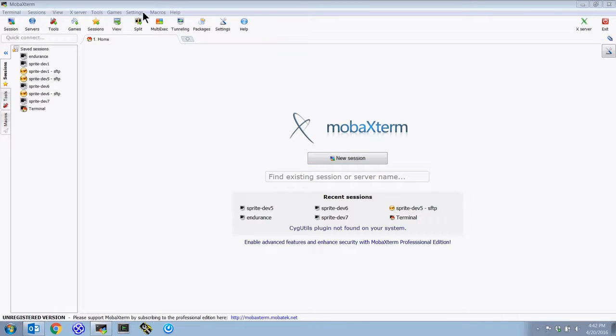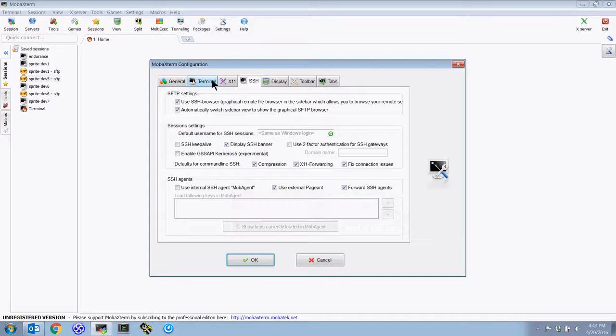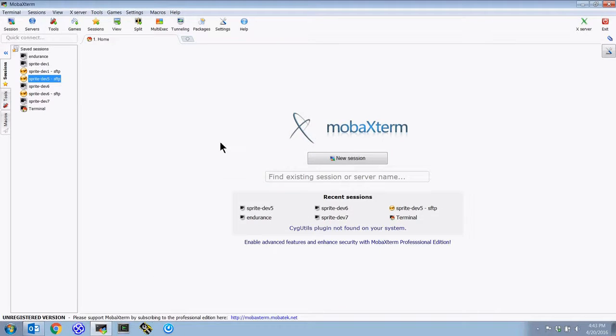And now we're going to change some settings on here to enable our smart card to work. Go to the settings, SSH, and enable Kerberos. Whenever you do that, you'll see the domain name pop up. That's what we expect, ndc.nasa.gov.